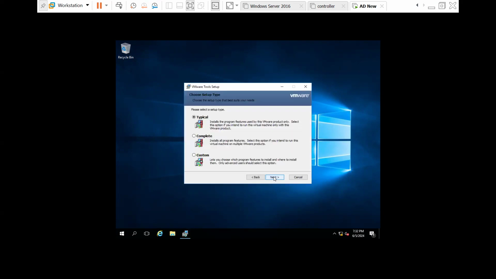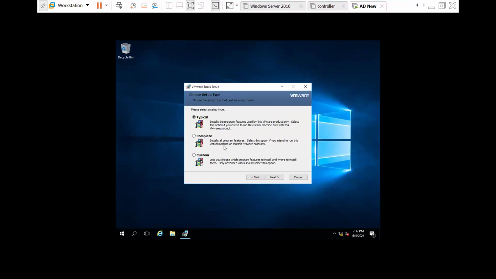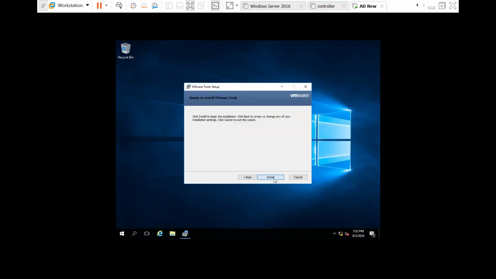So here it is just a small installer. You can choose typical itself. If you want, you can install complete also, but typical is fine. Most of the important drivers are going to be installed. After that, VMware tools are mandatory, and we need a reboot also. So after this, we need a reboot.